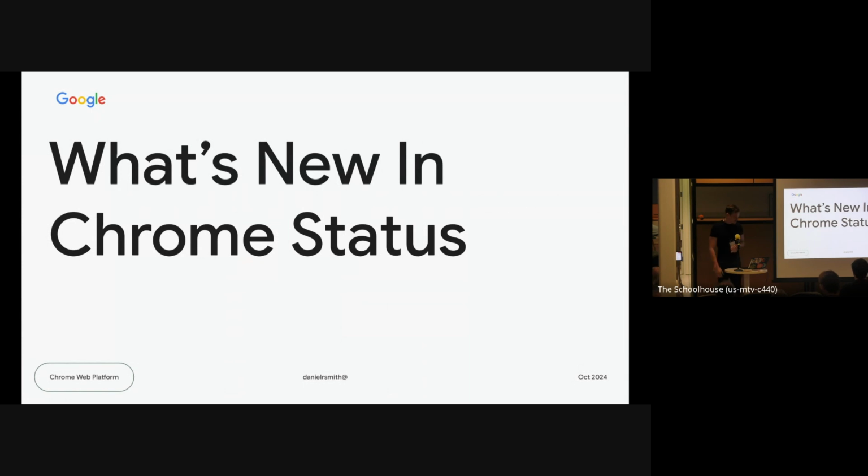Thank you, Johnny. So hello, my name is Daniel Smith. I work on the interop tooling team at Google, and I'm going to talk a little bit about what's new in Chrome status, which is the official tool used for tracking the feature launch process in Blink.